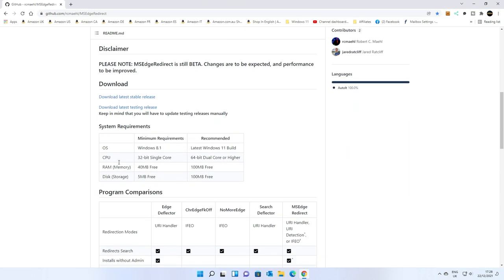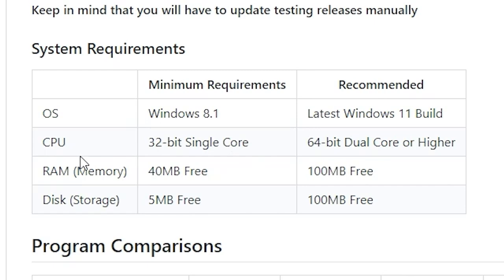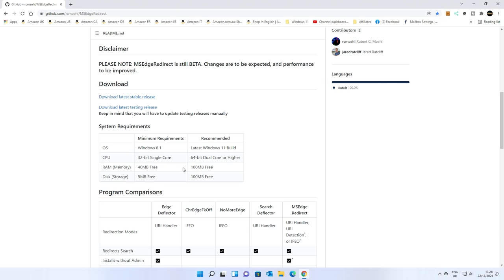Now, these are the system requirements you'll need. You'll need to be on Windows 8.1 or higher, which hopefully, if you're watching this channel, you should be. CPU-wise and memory-wise, you don't need a lot free, and not a lot of storage space. This can be run portably, so you don't have to install it if you don't want to. The option is up to you.